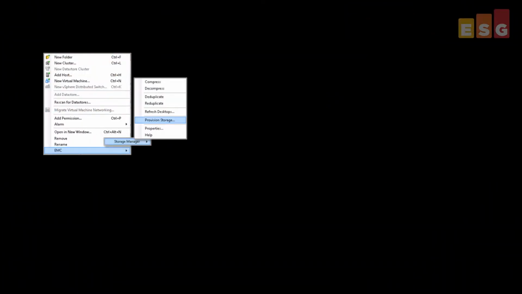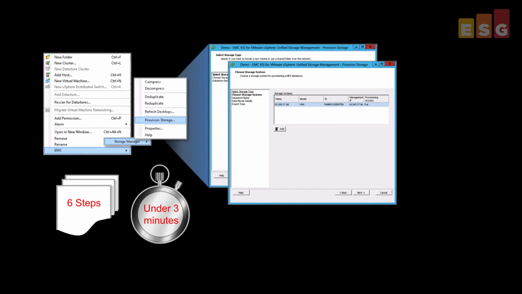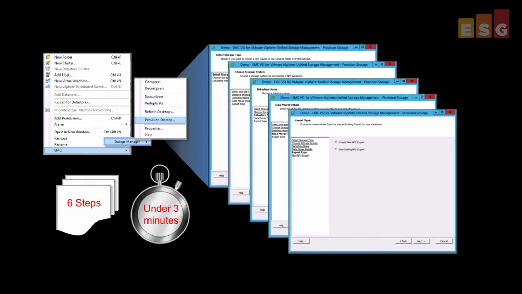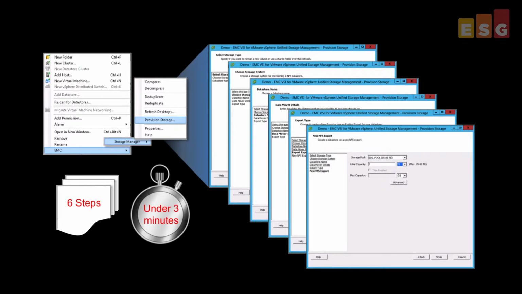So what did ESG Lab test? Well, first we looked at how easy it is to provision file shares and deploy NAS with VMware. Using EMC's Virtual Storage Integrator plugin for VMware, the entire 6-step process was done in vCenter in less than 3 minutes. One cool thing is that we created NAS data stores for multiple ESX hosts in a single step, instead of having to repeat the task for each host separately.